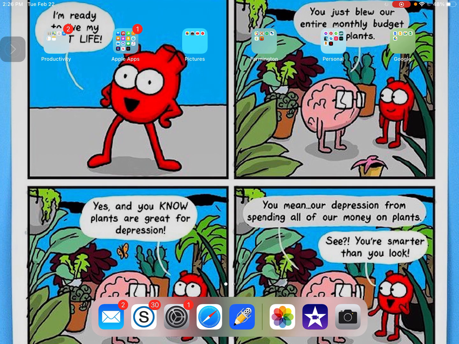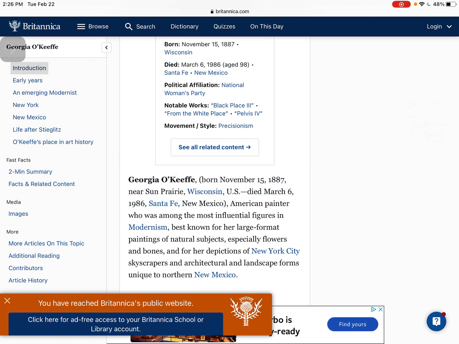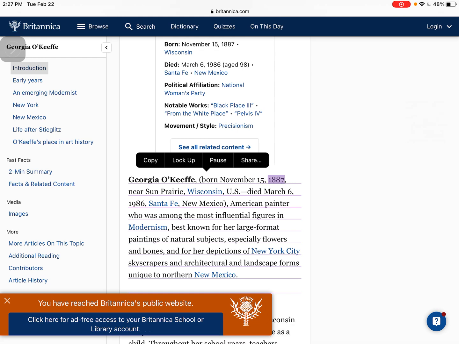The other thing that you enabled is text-to-speech. If students are looking for resources that are maybe a little more challenging than their reading ability, but they need the information for a research project or other areas, they can use text-to-speech. They'll have to select by pressing and holding, and then highlight what they want read. Then they can push speak. Georgia O'Keeffe, born November 15, 1887.